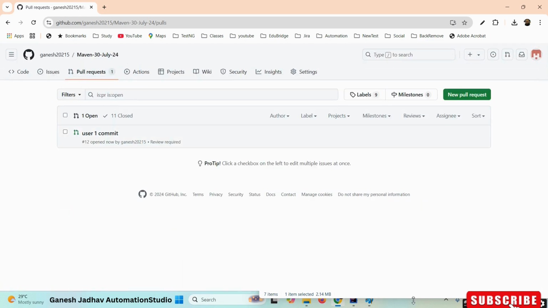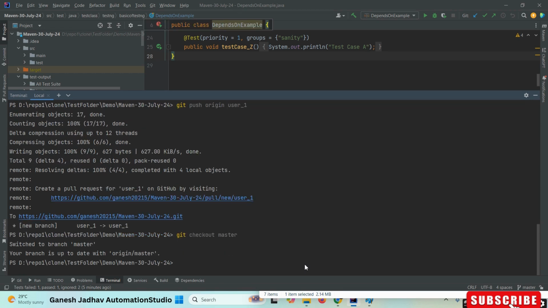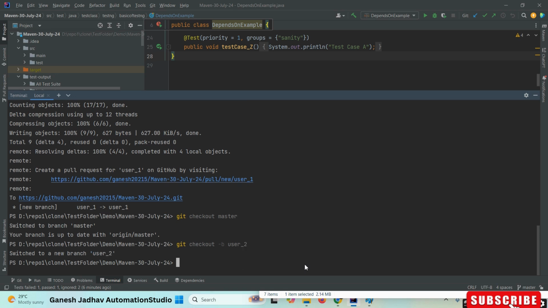Again I'm going to check out to the new user. Let me go to git checkout master. I'm just checking out to the master branch, and I didn't merge that previous branch. Okay, so git checkout -b, and here user_2. This is the new branch name I'm creating.